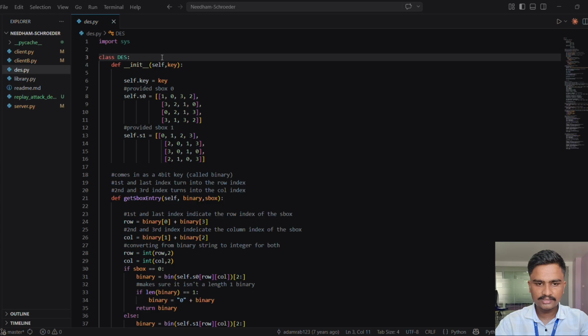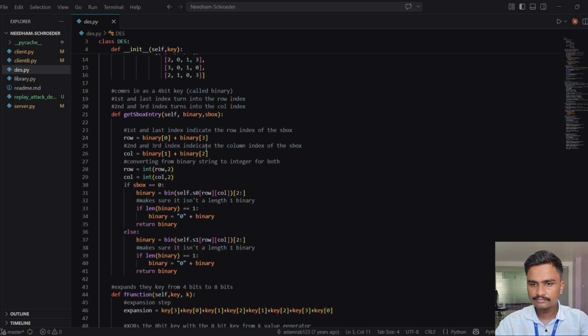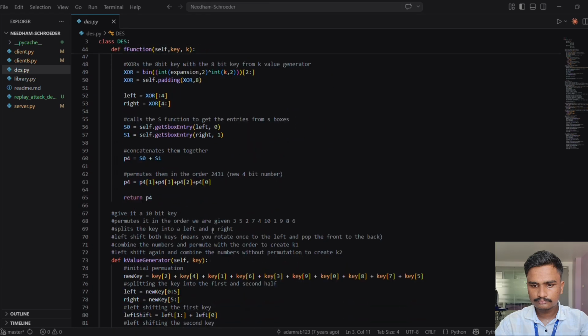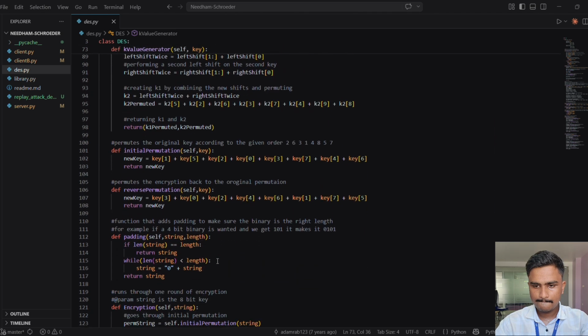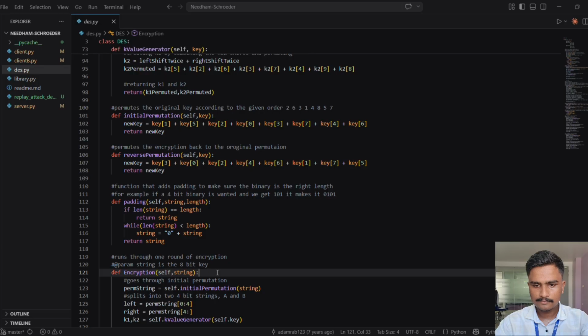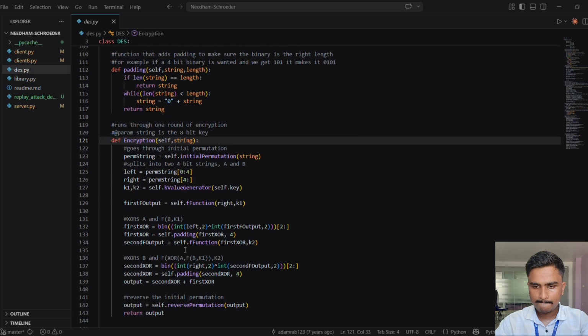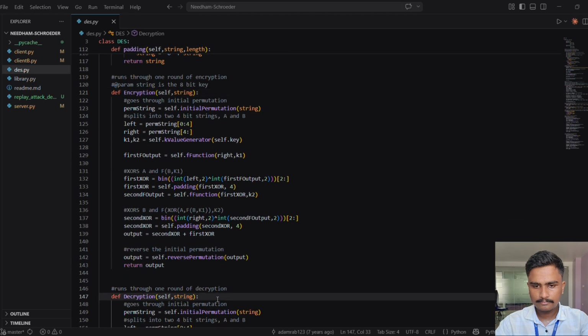This is our simplified DES algorithm. The S boxes are used for substitution, which adds security. This part generates subkeys K1 and K2 from the main key. This follows the Feistel structure: split, process, swap, and combine. Decryption is the same process but with keys in reverse order.